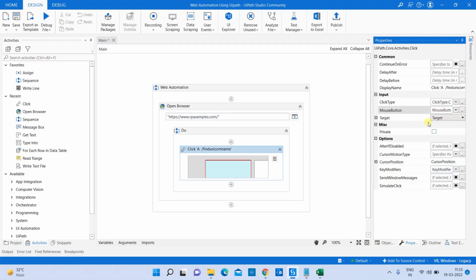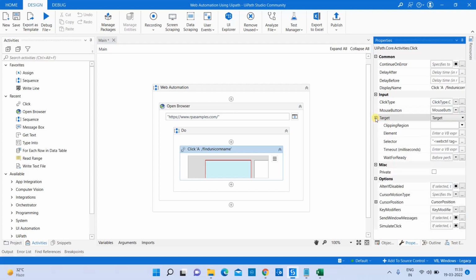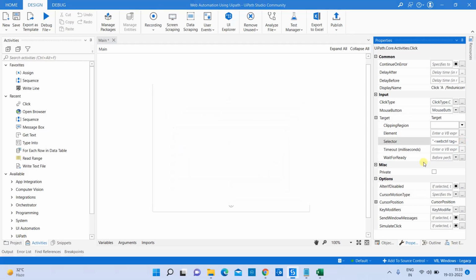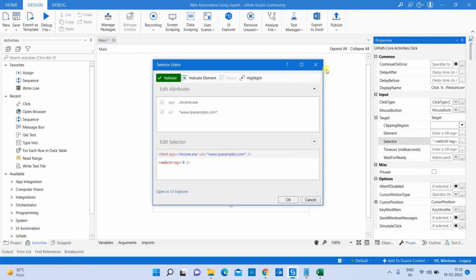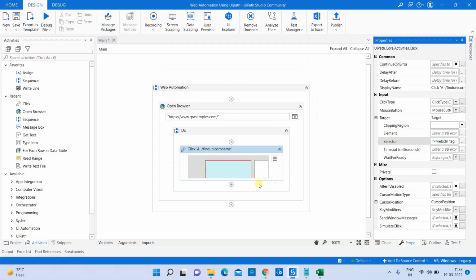So right now, I'll go by default. And if you see here, once I indicated, the selector is also identified. When I open it, it is perfect. You can see it is a valid selector. So let's go. Till here, we have opened the browser. We have clicked on this unicorn name button.